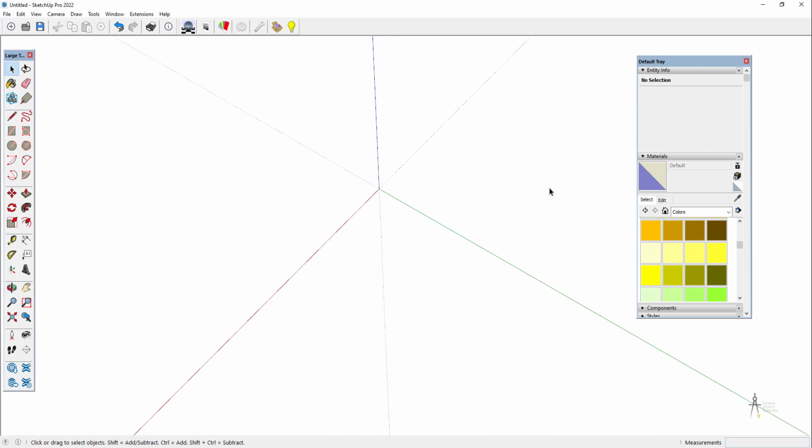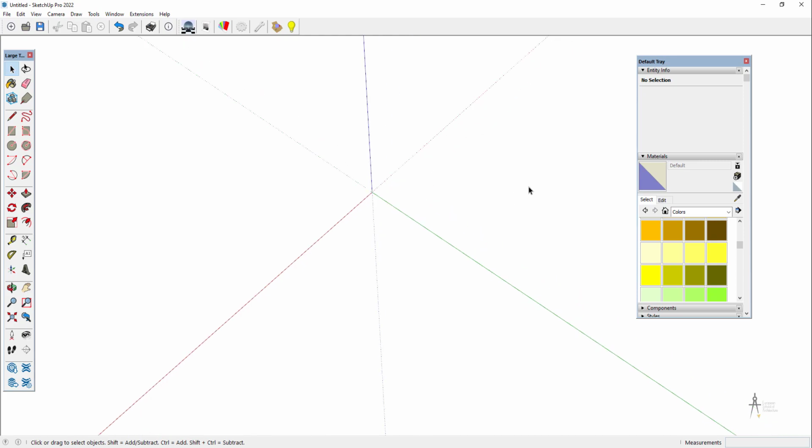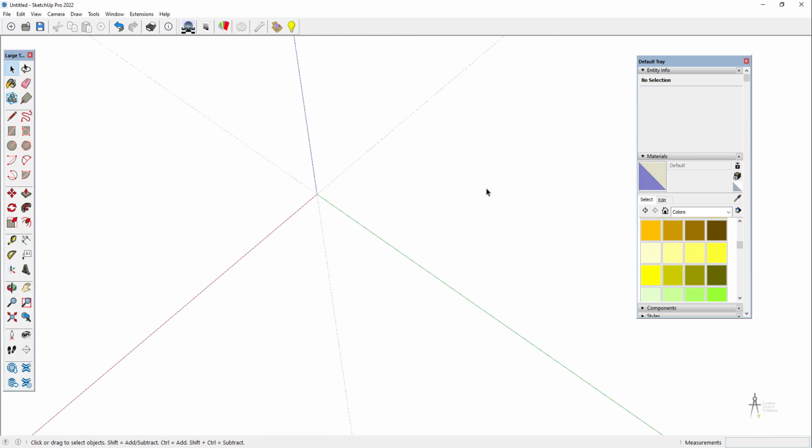Okay, and now we are going to learn how to use SketchUp in a workflow with other programs that you use in architecture. You can import into SketchUp, and you can export what you do in SketchUp to other programs.